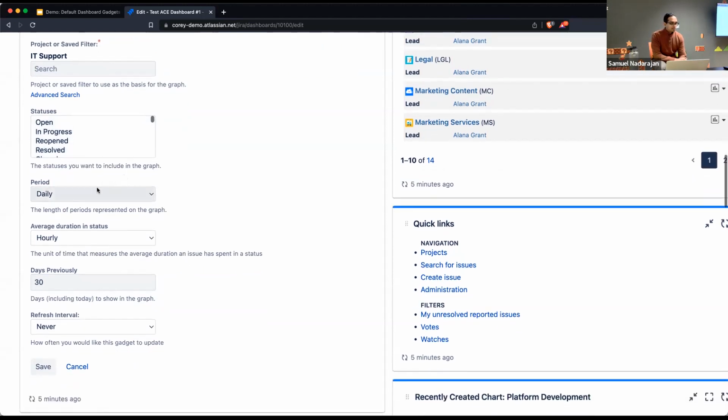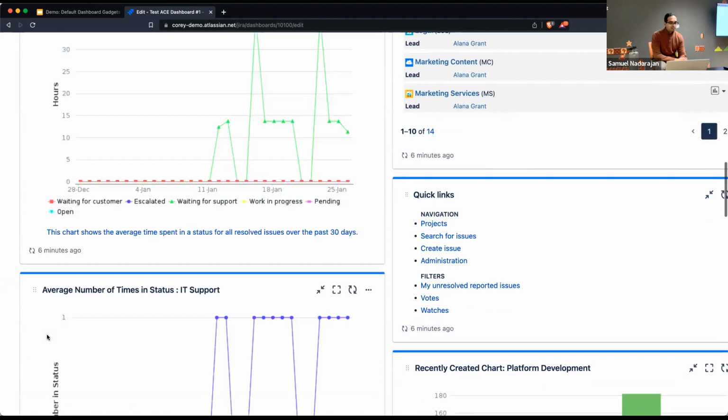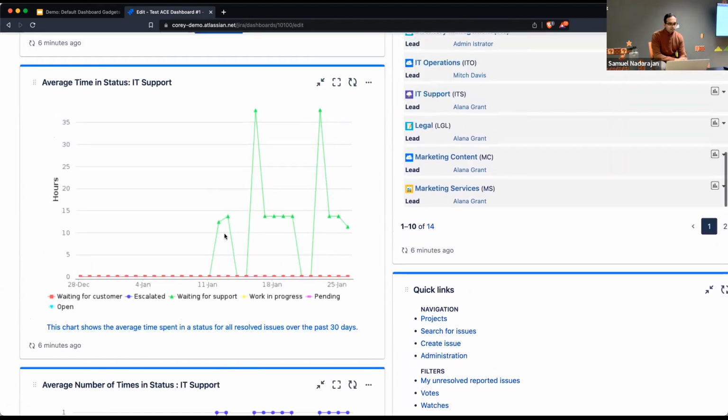You can specify the period. You can specify the unit of time that is rendered on the graph, and you have the ability to say how far back you want to go into the past to aggregate that data. So if I refresh this and take a look, I can see that at least for this waiting for support status, come here mid-January and towards the end, I can see that the average time in the waiting for support status increased and kind of just hung out here, at least at the 10 to 15 hour level.